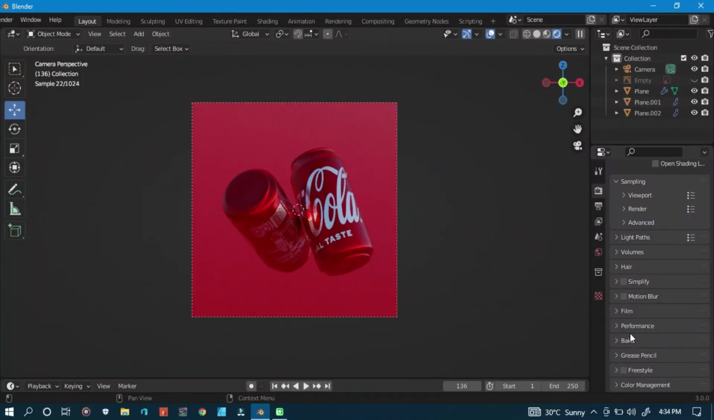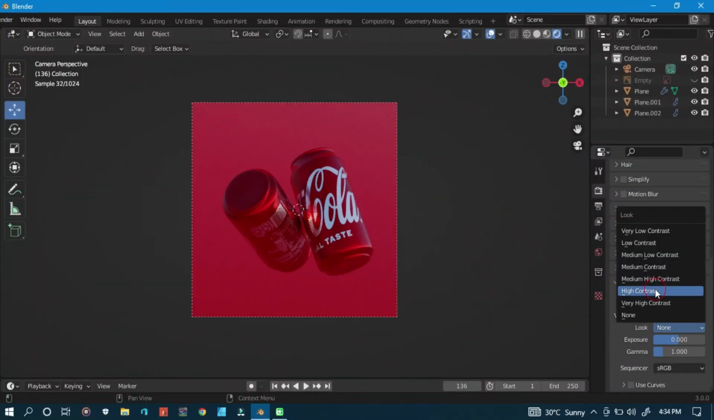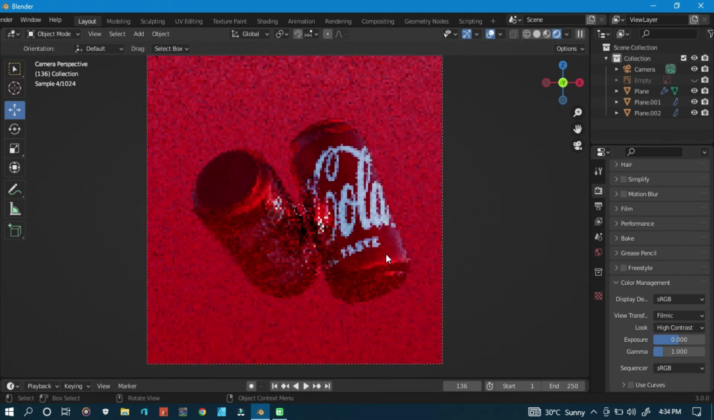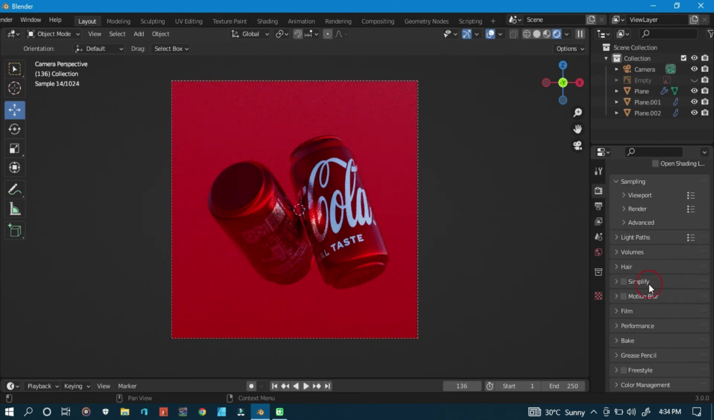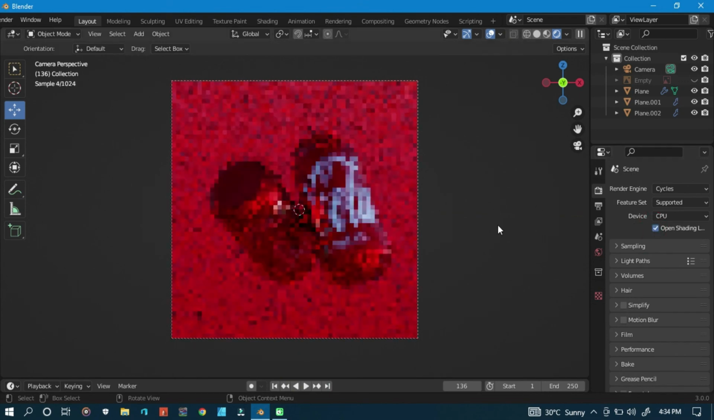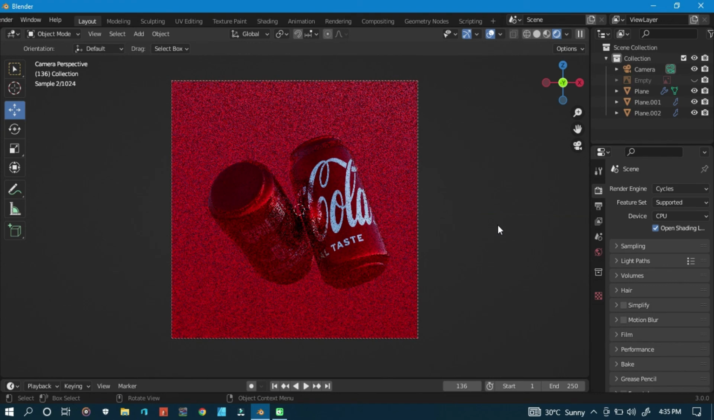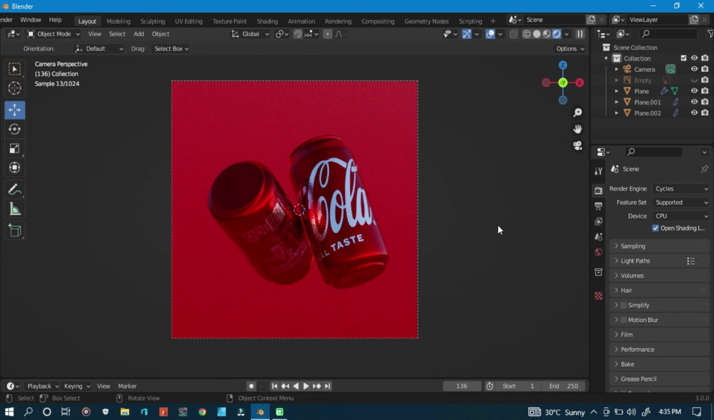And our color management, look, high contrast, is it too much? Nope, it's not too much. Use curves, let's make it a bit darker, like so. Yep. Open shading language. So this is our Blender can mockup. Fairly simple, very simple, I guess. And I'm sure you can use it for, let's say, a malt mockup, or maybe Pepsi, any kind of product. You can use the label on it for your mockup. So yeah, basically this is it.